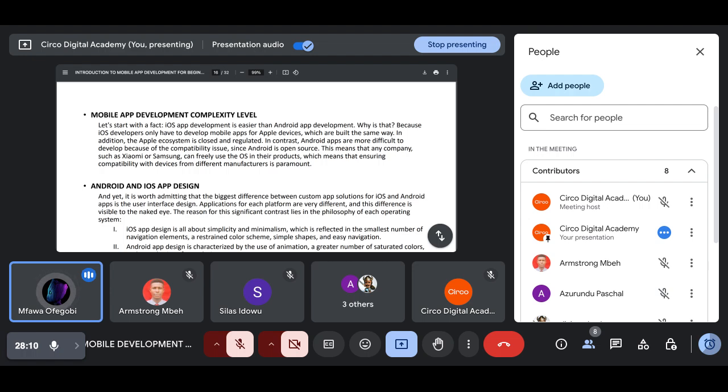So the second thing to look at when choosing between iOS and Android mobile app development is the complexity level.